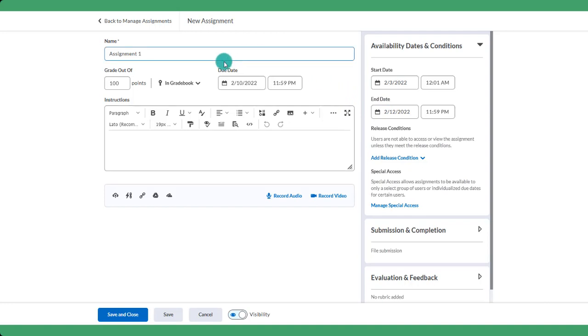So that is up to you whether you want a due date, whether you want a start date, or whether you want an end date. You don't have to have any of them, and it's up to you which ones you want. But it is a little bit confusing because the due date information is here, while the start and end date is under the date and availability conditions tab.